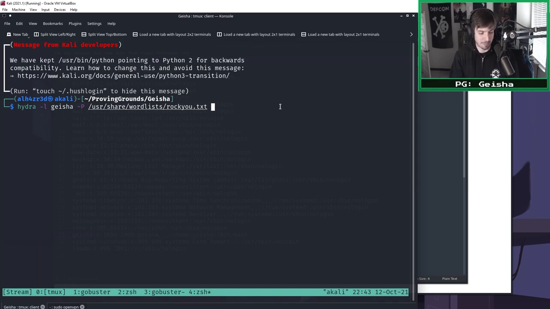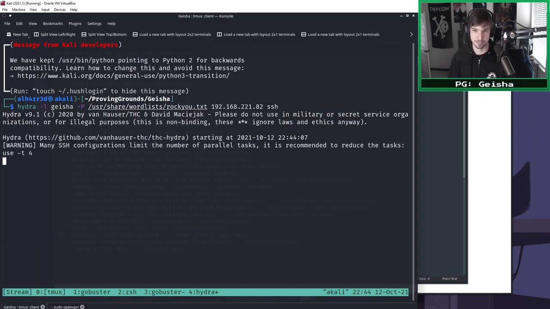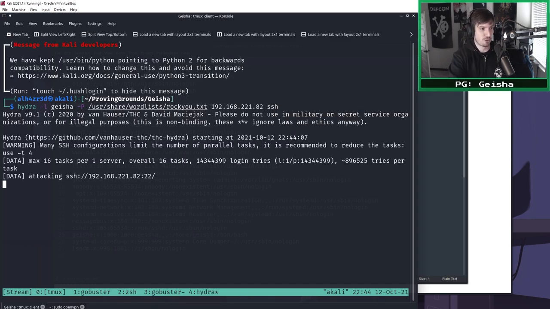Then we're going to specify the IP address. And then we're going to specify the protocol we're going to be attacking. SSH. So, yeah, this syntax is not too bad at all. If you're doing an HTTP post request, that's when it gets confusing. But for just SSH, super easy. We're just going to hit enter here. And so Hydra is now going to brute force SSH.